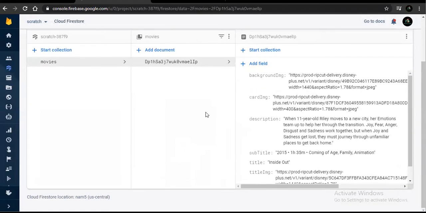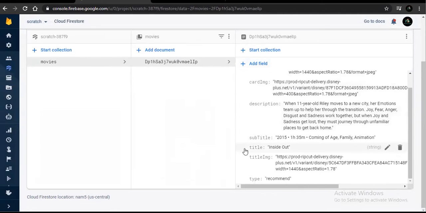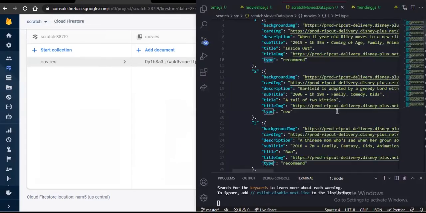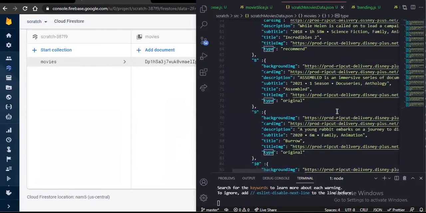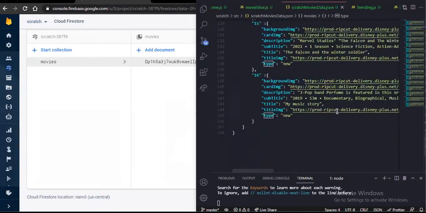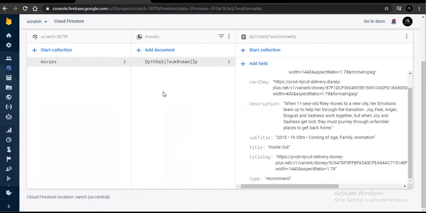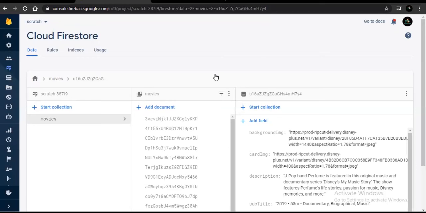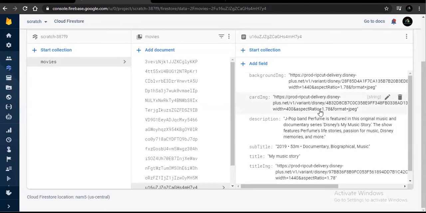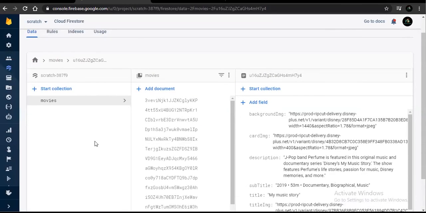So like this, you can see that there is a collection, movies, and it has a document, and that document has fields like background image, card image, description, subtitle, title image, and type. We will add all these movies to our database. So we have added all the documents and all the fields to the Firestore database.